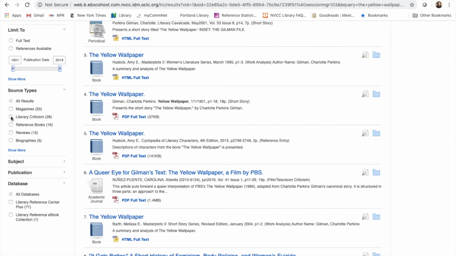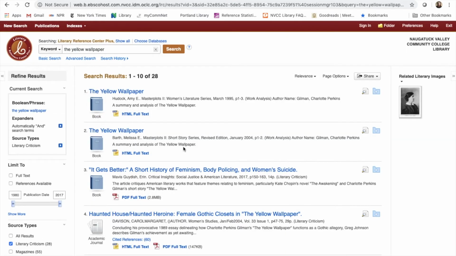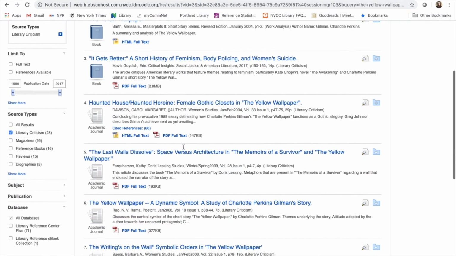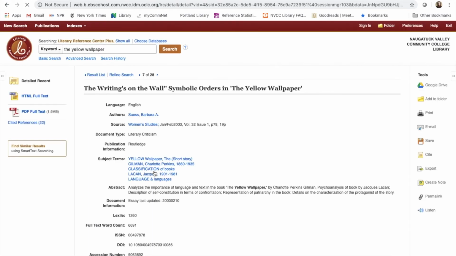And you can even limit your results to literary criticism using that source type limiter. So you'll see once I checked that box off, we have all books and academic journal articles about the short story. And I will just click on one of these journal articles just so we can see what it looks like once it's opened up.